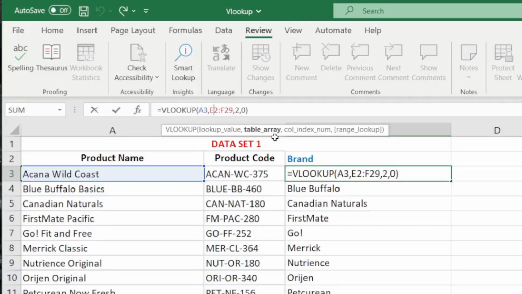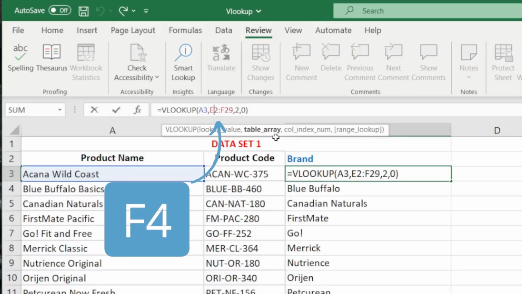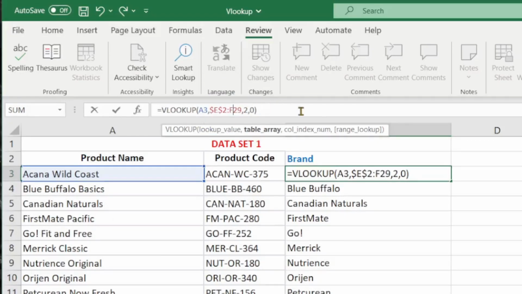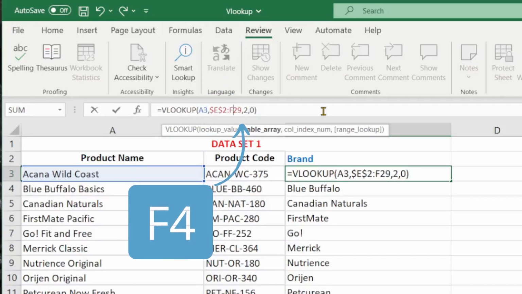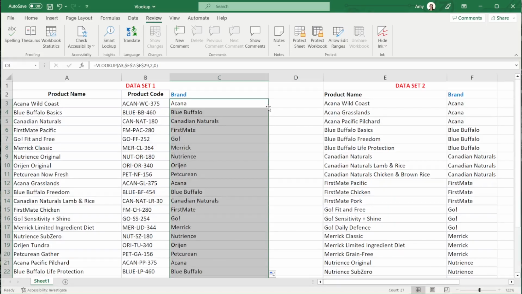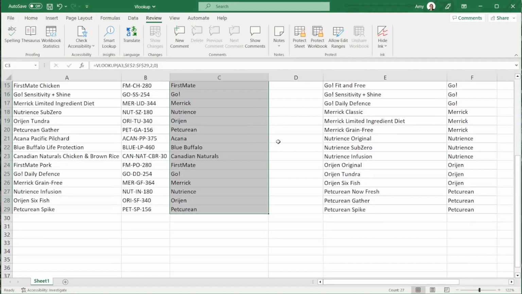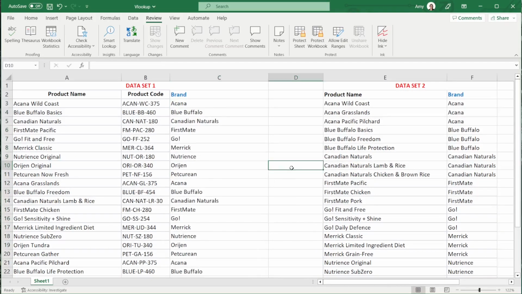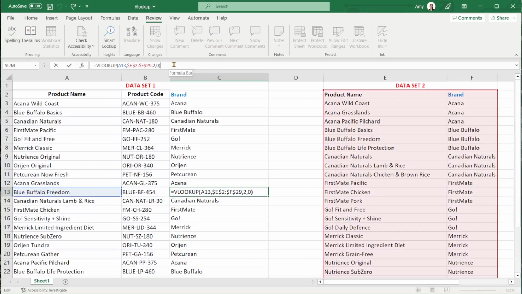The first one is if we click in the E2 and press F4, then we have now made both the row and column an absolute value. I will do the same. Now, if I drag this, double click all the way down, you will see that everything has populated and we don't have any errors. If we select this formula, you'll see that this table array has not moved.